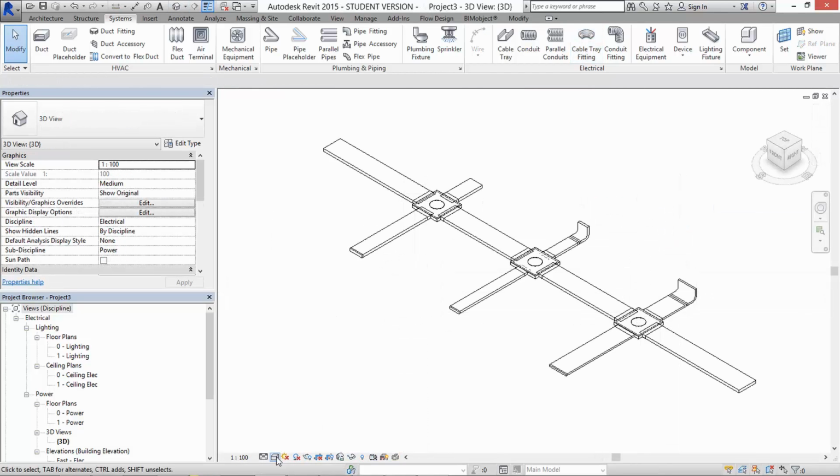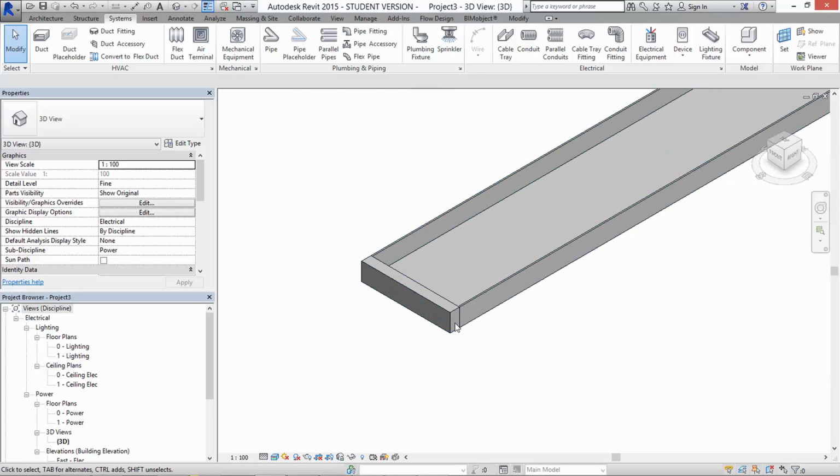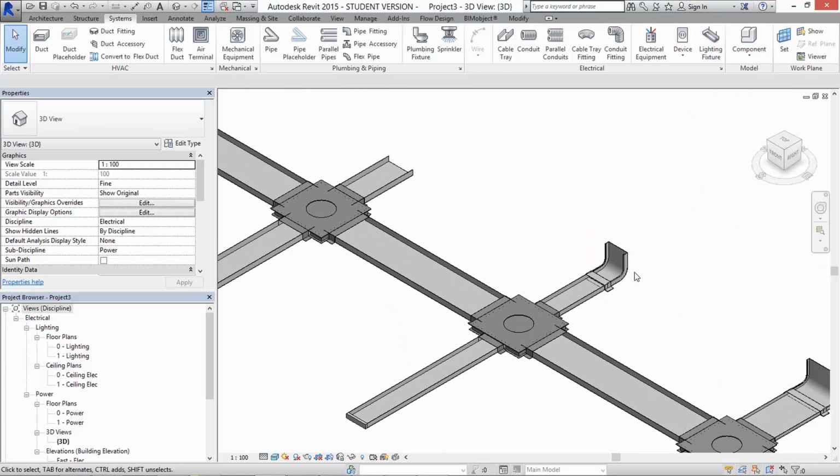Let's switch to the 3D perspective. As you can see here, the end bracket and the vertical elbow are placed to the corresponding cable tray width and height.